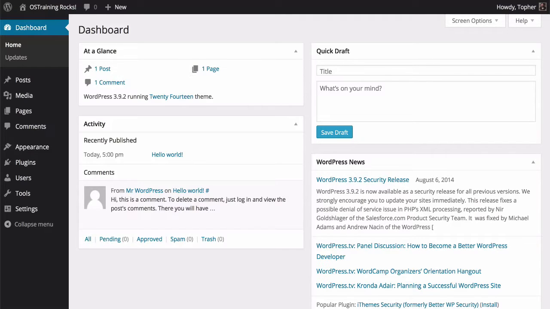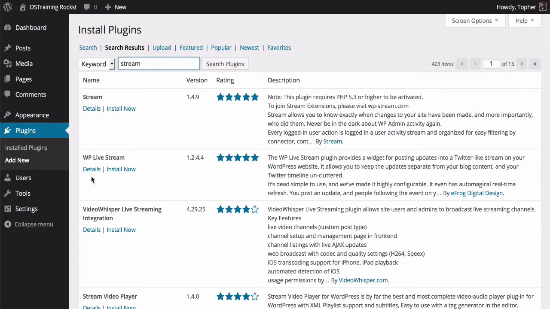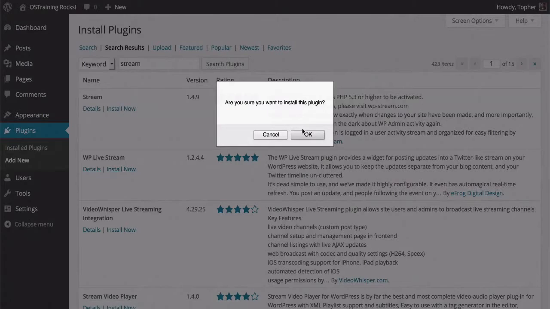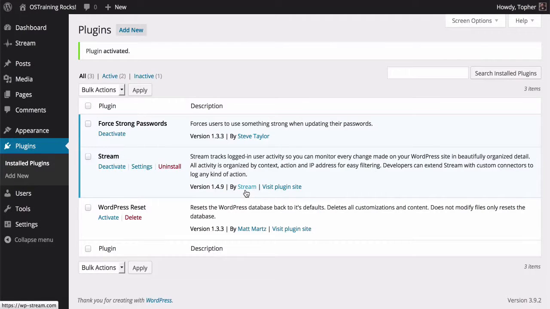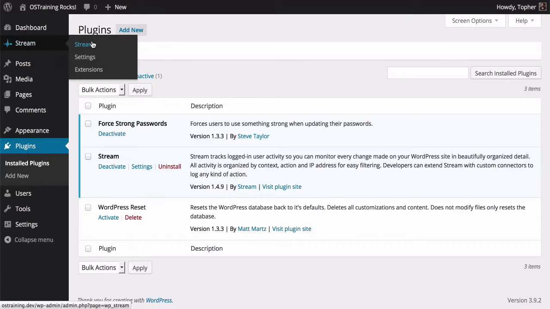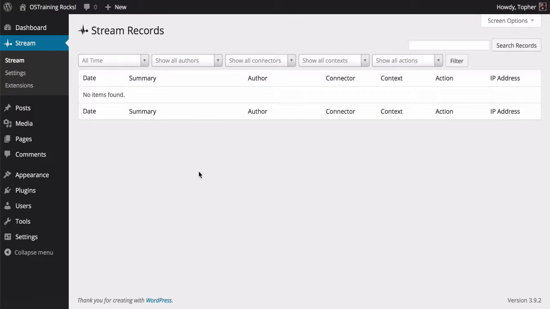One of the most valuable elements of security on your website is knowing what's going on. And a good logging tool can help you know what's going on with your website. In this session, we're going to take a look at one of those logging tools. It's called Stream. Now that it's installed, we have an icon here under the dashboard. And here's the log. There are no items found yet because nothing really has happened yet.